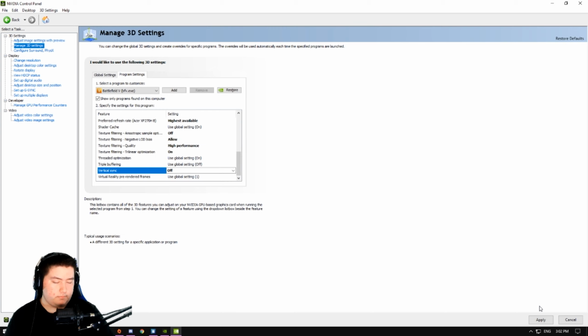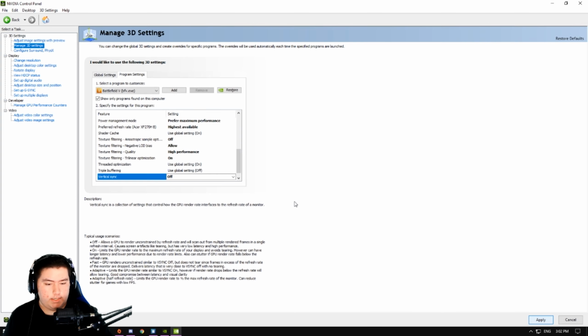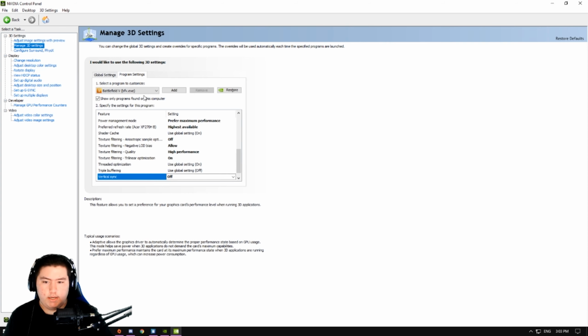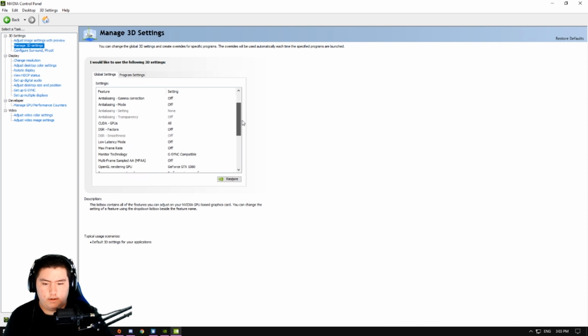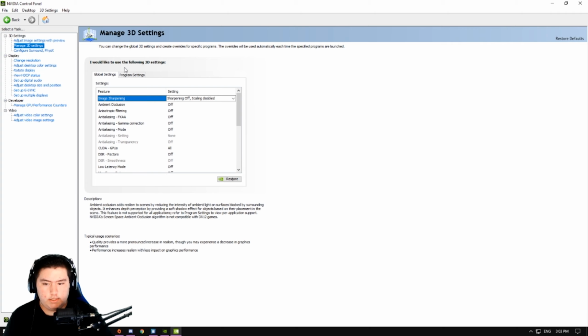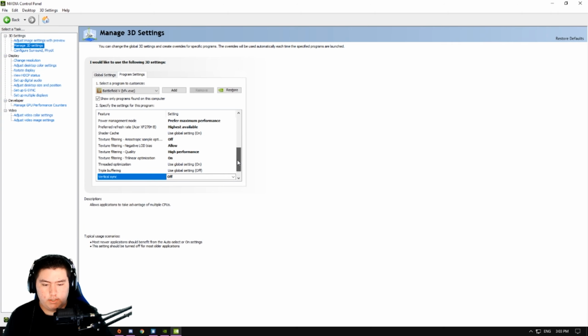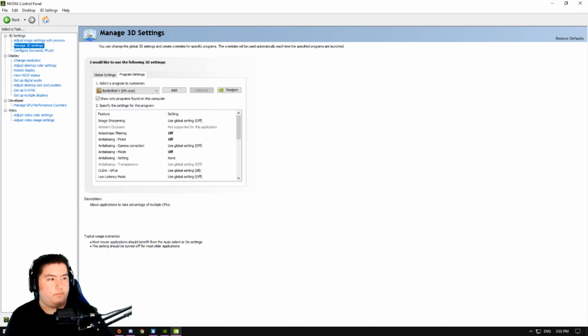All right. So after you're done doing this, click apply to apply these settings. It'll apply in a second. It's applying. So make sure this is all off and whatever settings you did. Go back to it. Make sure it's all here. It's all here. So perfect.